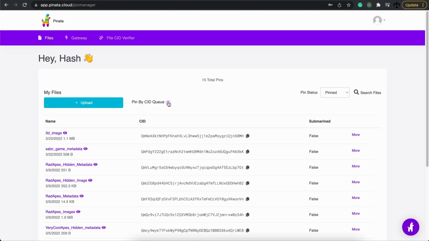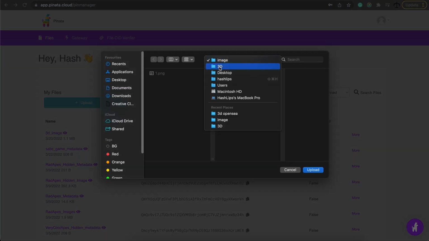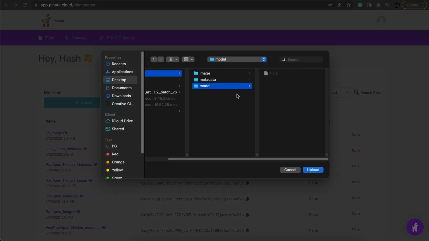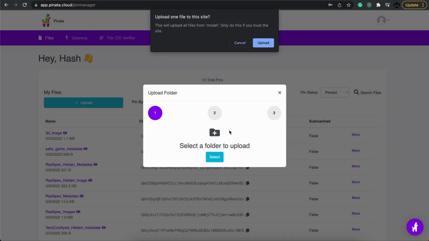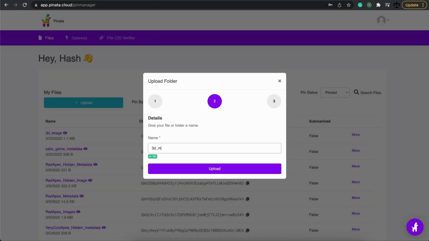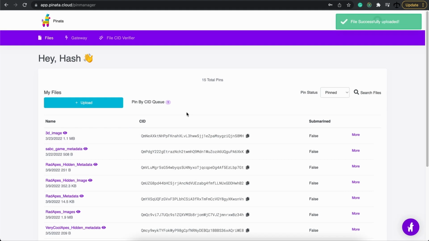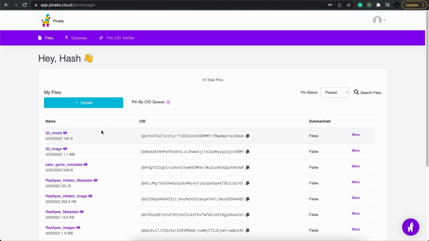We can go back to our Pinata and let's go ahead and upload the 3D model. So go back, select the models folder and click on upload. This time I'm just going to say this is the 3D model and click on upload. Once this is done, we're going to do exactly the same thing, but this time we're going to give it the fully qualified URL. How do we get that URL?